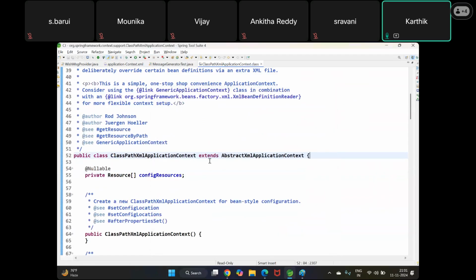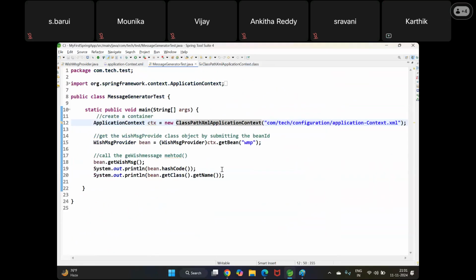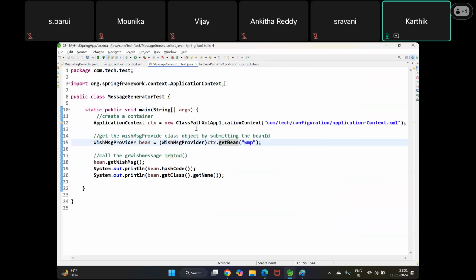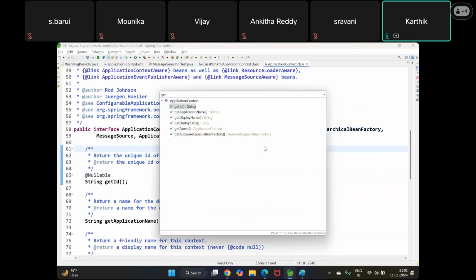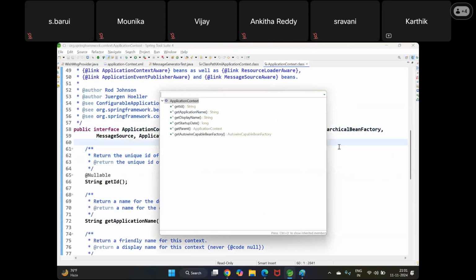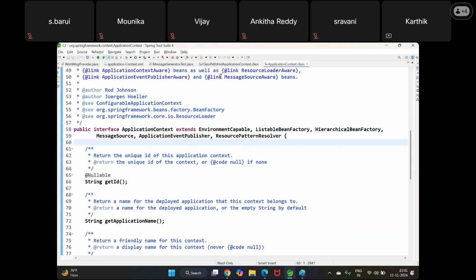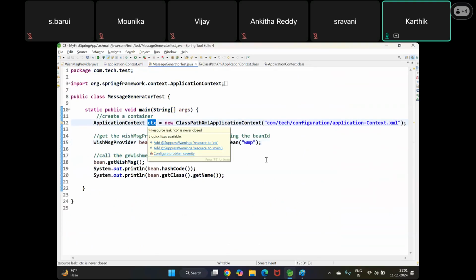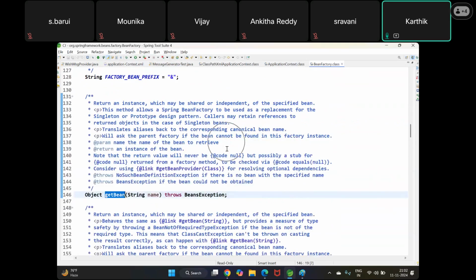Sir, that method is not present here. It might be present in another one. Let me show you. In ListableBeanFactory, here is getBean. We are calling the getBean method on the ctx reference, so it will be in the BeanFactory interface.